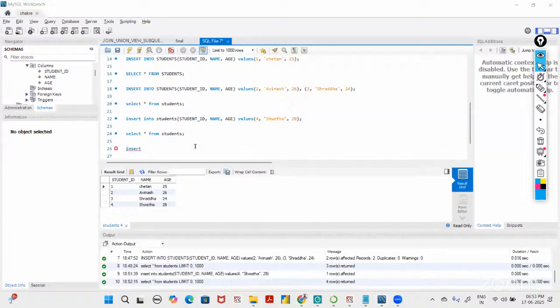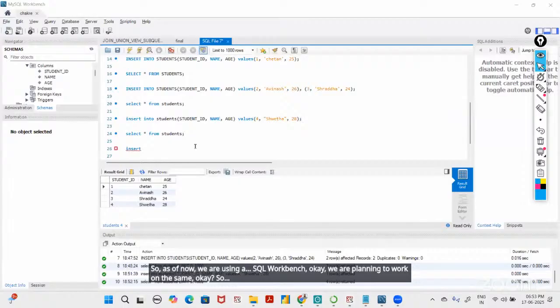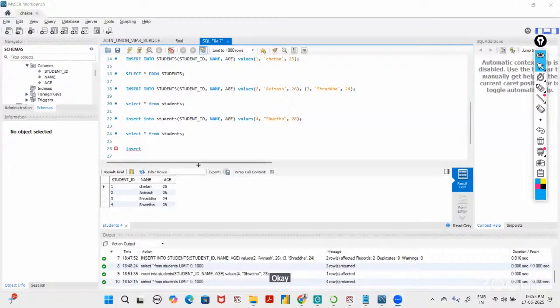As of now, we are using SQL Workbench. We are planning to work on the same, so maybe in the next week or next month we will provide it to you. Don't worry about it. As of now, just try to learn this one.